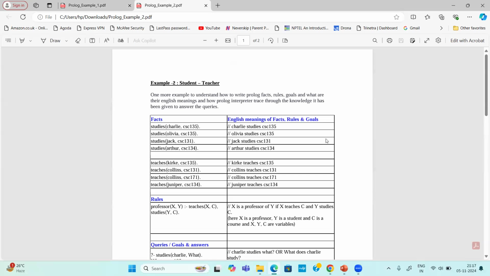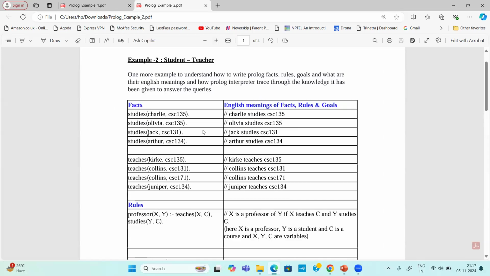Here is one more example to understand how to write Prolog facts, rules, and their meanings, and how a Prolog interpreter will trace out all these things. These are the facts. How do we read this? studies(charlie, csc135): Charlie studies CSC 135. Olivia studies CSC 135. Like that we are going to read. And what about here? Kirk teaches CSC 135. Collins teaches CSC 135.